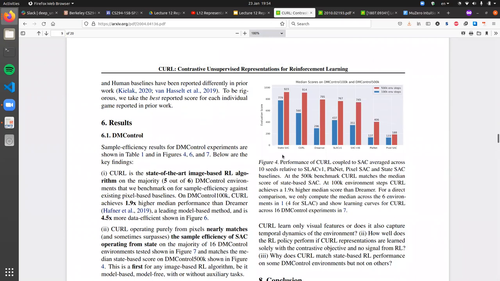And that might be very useful because obviously we don't have a nice low-dimensional state representation for many of the interesting tasks. So as you can see, now the results when learning from the pixel representations or from raw images are very close to those of compressed state representation or actual state representation.